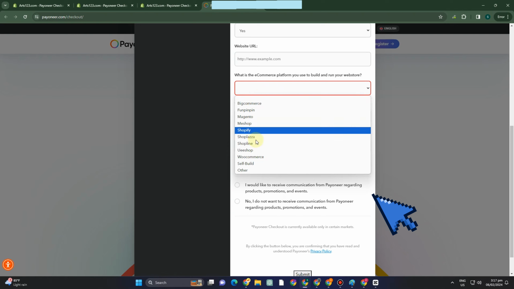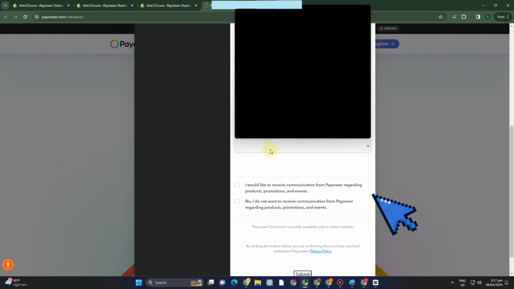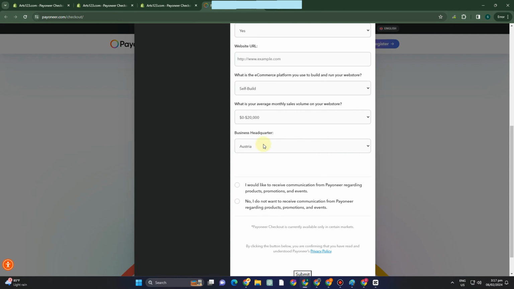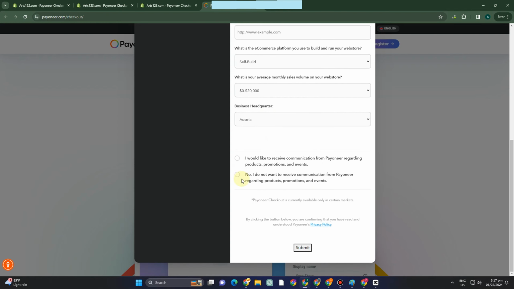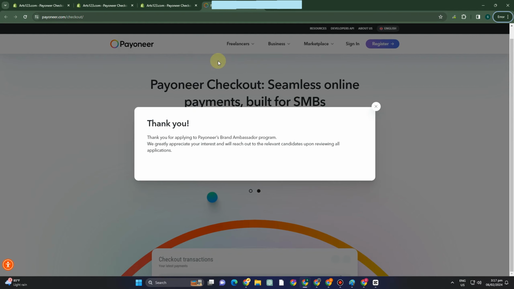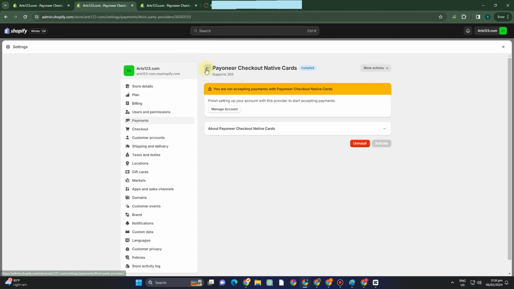Answer the following here. What is the e-commerce platform you want to choose? For example, Shopify or Bill, something like that. Then answer the country here and the amount that you can receive monthly. Then select this, click submit, and you just have to wait for their approval. So, thank you for applying to Payoneer. After that, once you're approved, you can simply connect your Payoneer to your Shopify, and that's how easy it is.